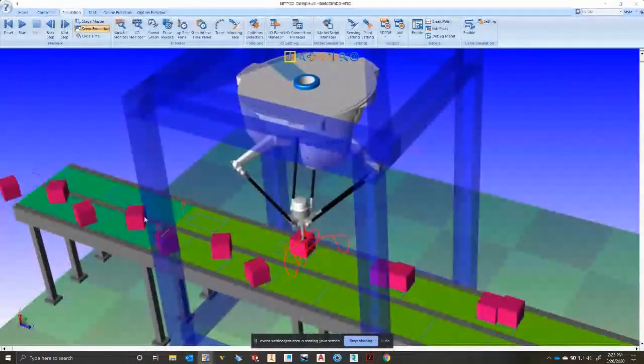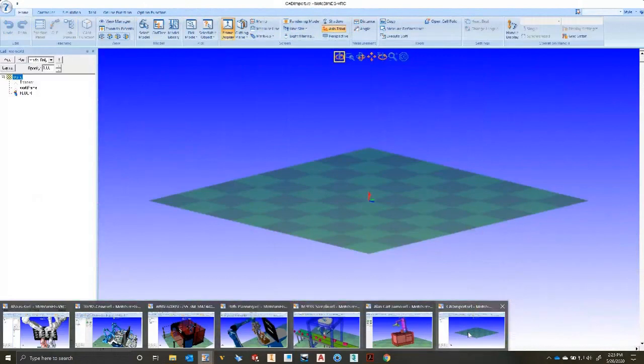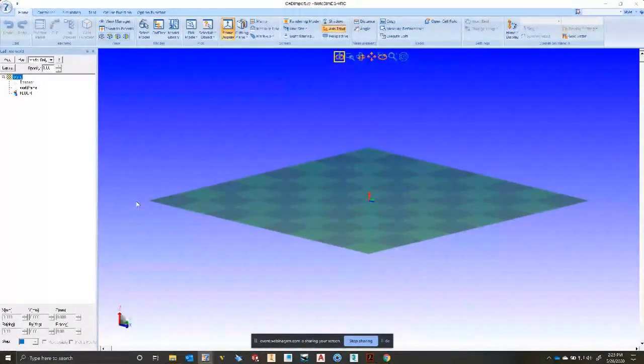So I'm going to start off, now that I've gone through a few samples. Let's go a little walk through here. When you launch MotoSim and you have created a new simulation, this is the screen you'll see.